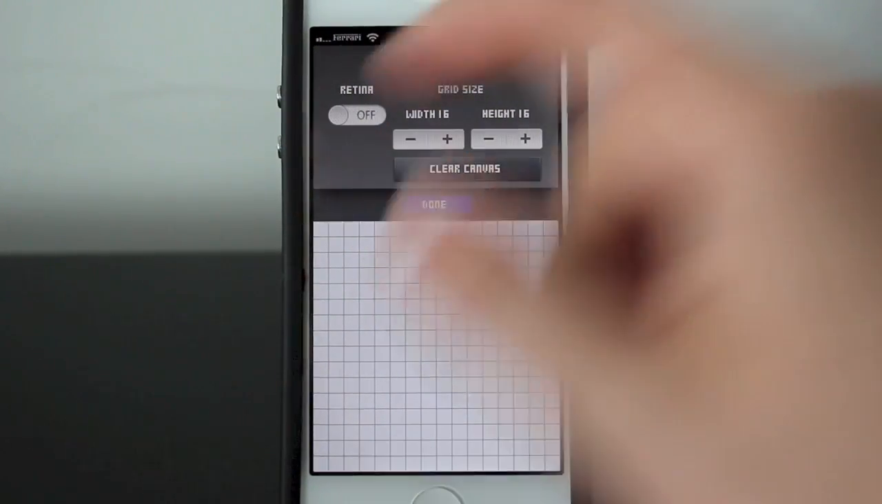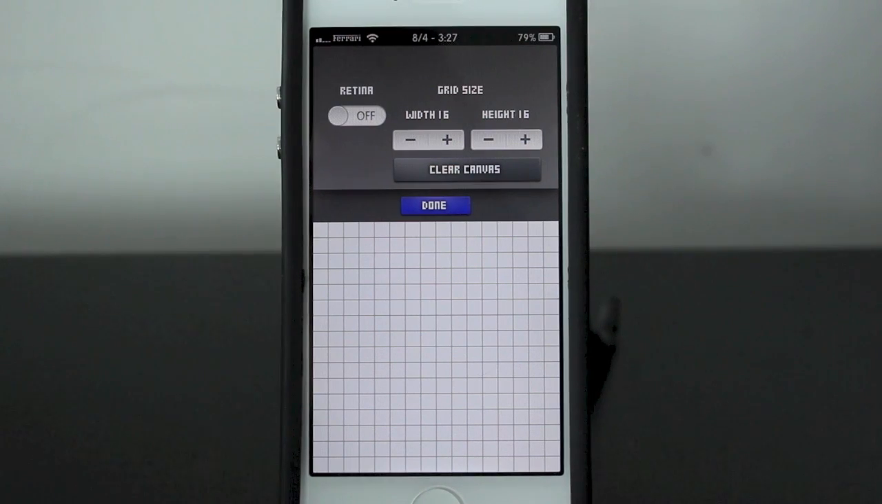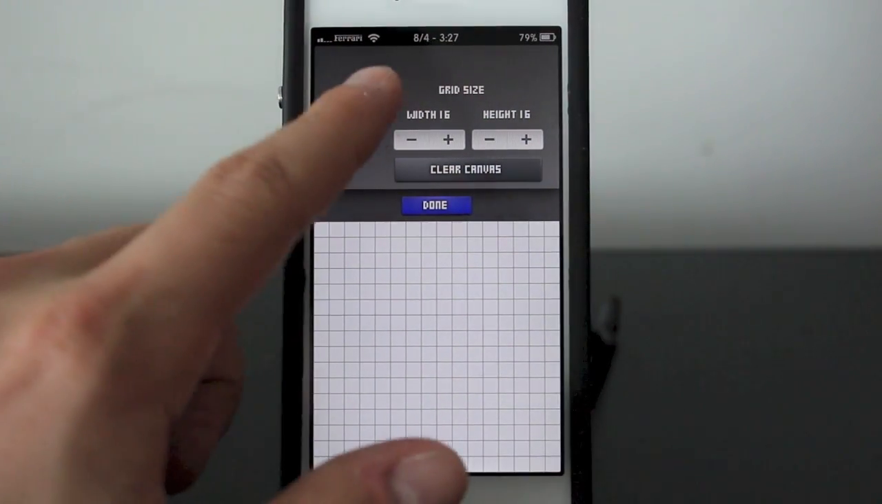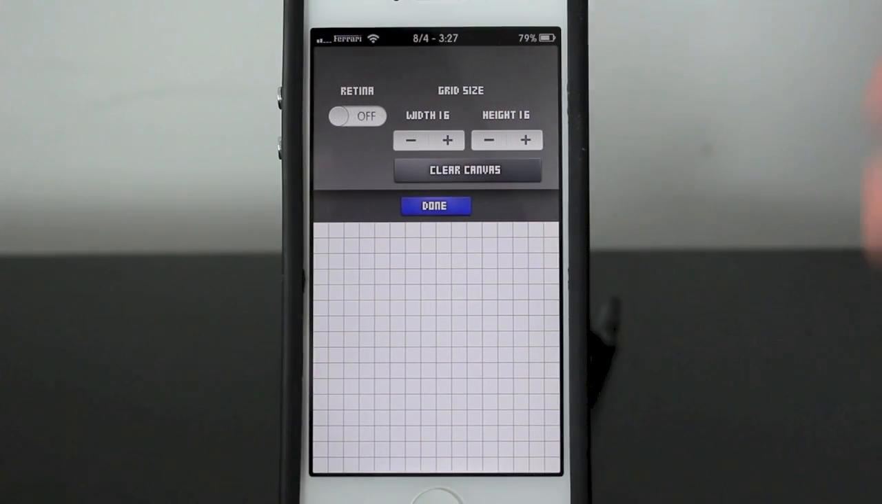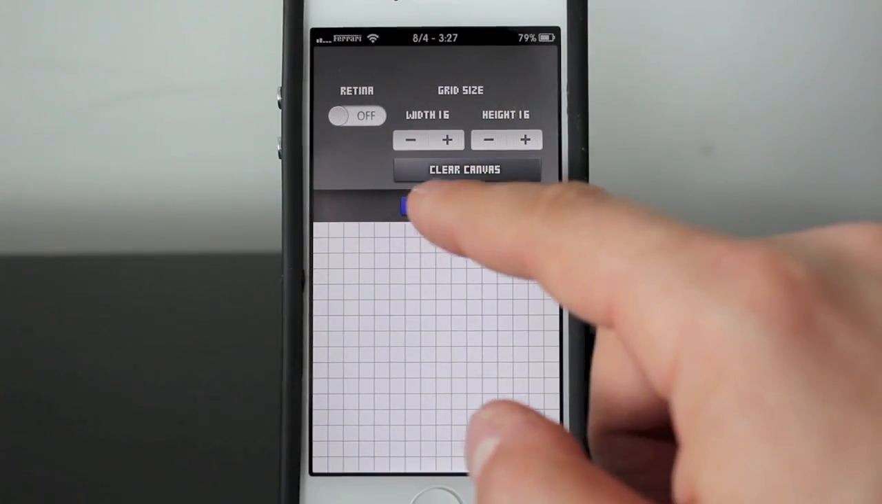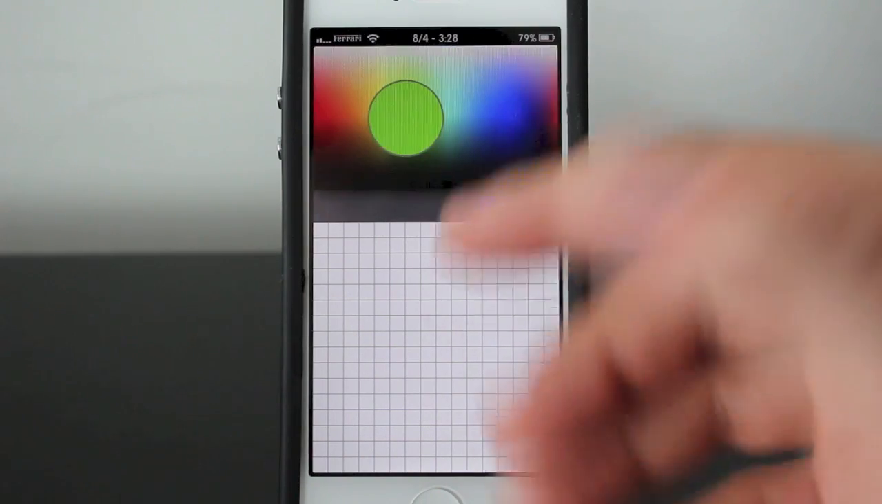Now it's also got a really cool feature that many apps don't really take advantage of, and that's the retina on or off feature. And I'll show you what this will do with the designs when I get started here. We'll leave it off to start with, and we'll leave our canvas at 16 by 16. Now in the color section, this is pretty obvious.